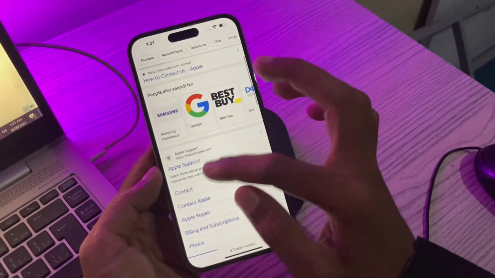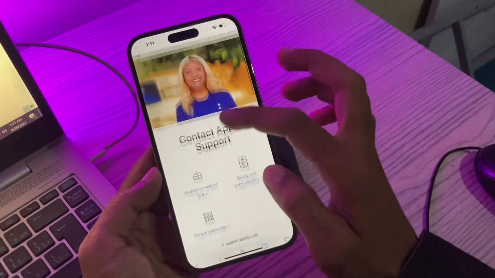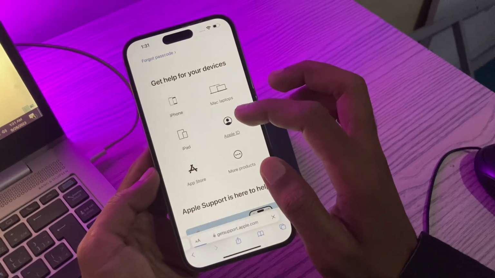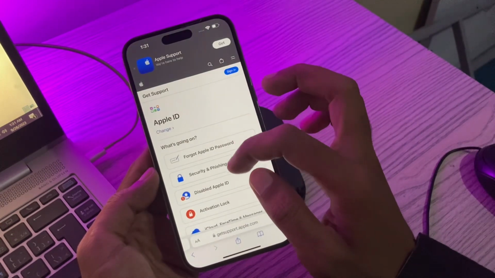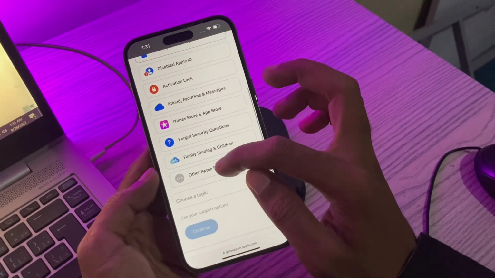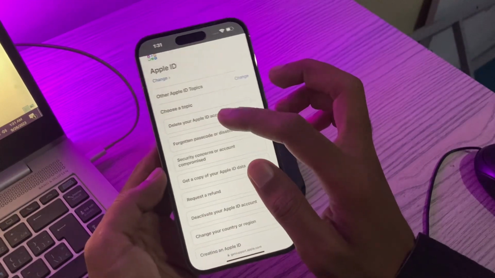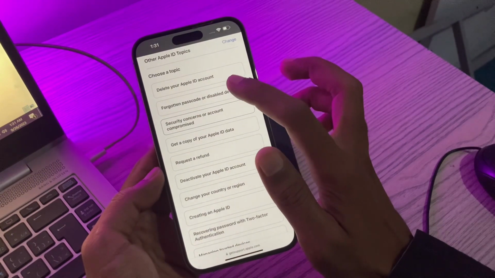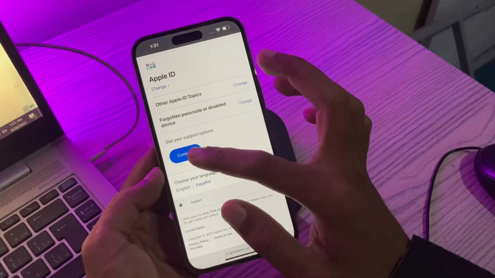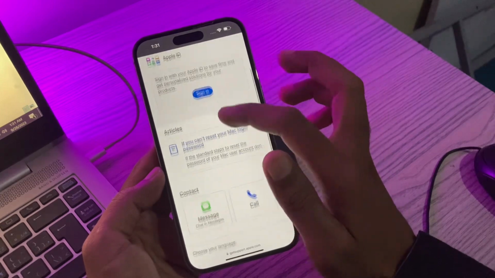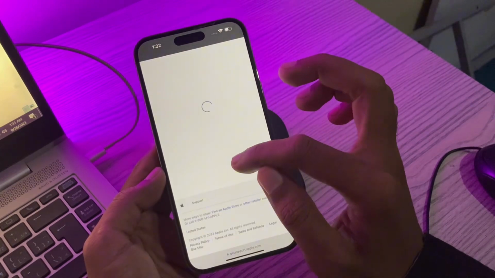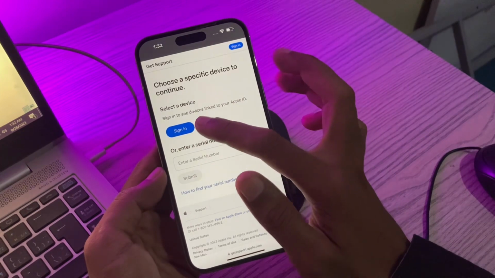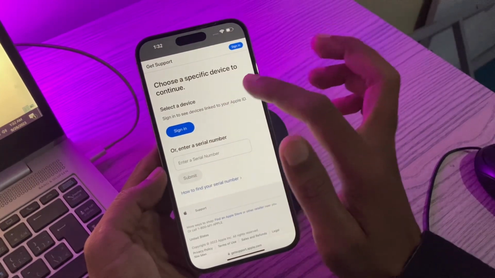Once you're on this page, click on contact, then scroll down and click on Apple ID, then again scroll down, click on other topic and select forgotten passcode or disabled device, and then click on continue. Here you will see chat and message, and then simply click on sign in and chat with Apple.